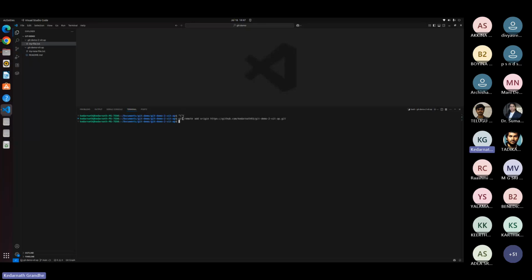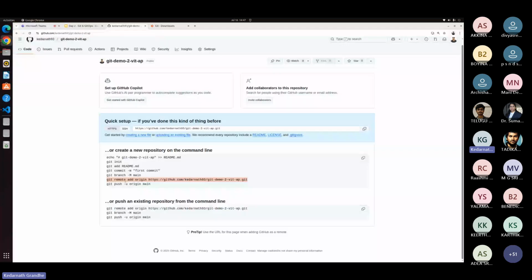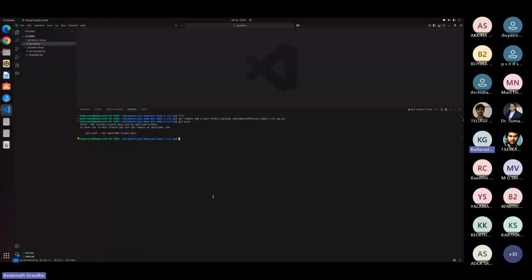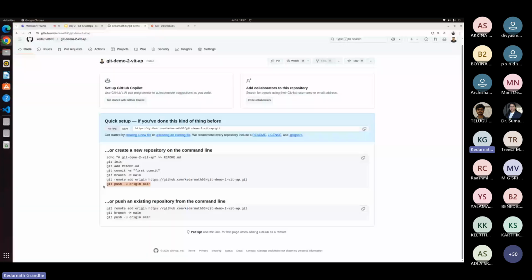So now Git knows that if I am asked to push or pull changes, I need to refer to this particular URL. So now you can do git push. Normally if your origin is not known or there are several other origins, you have to mention it like this: -u origin main. If you do just git push, it says I don't know which upstream you have set, so git push will not work. So you have to give all this.